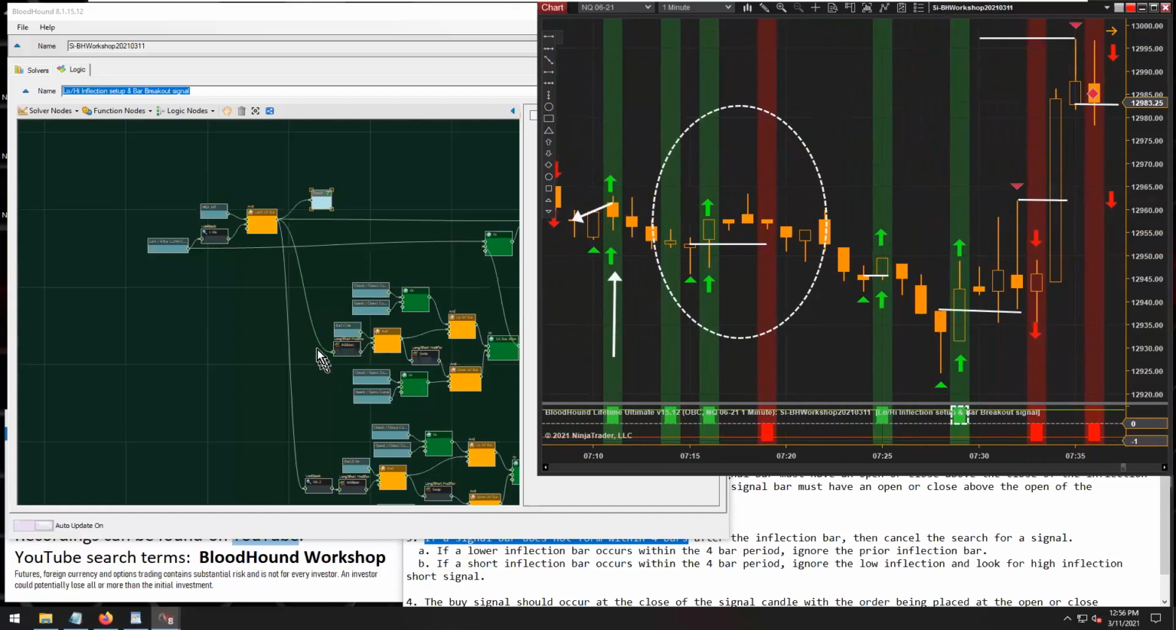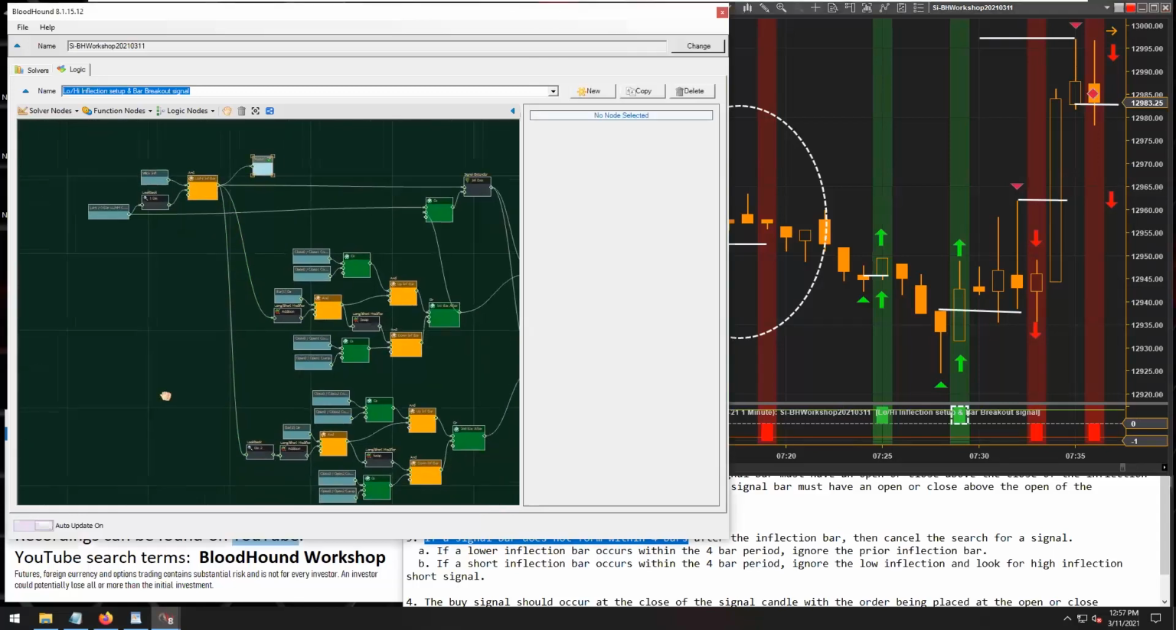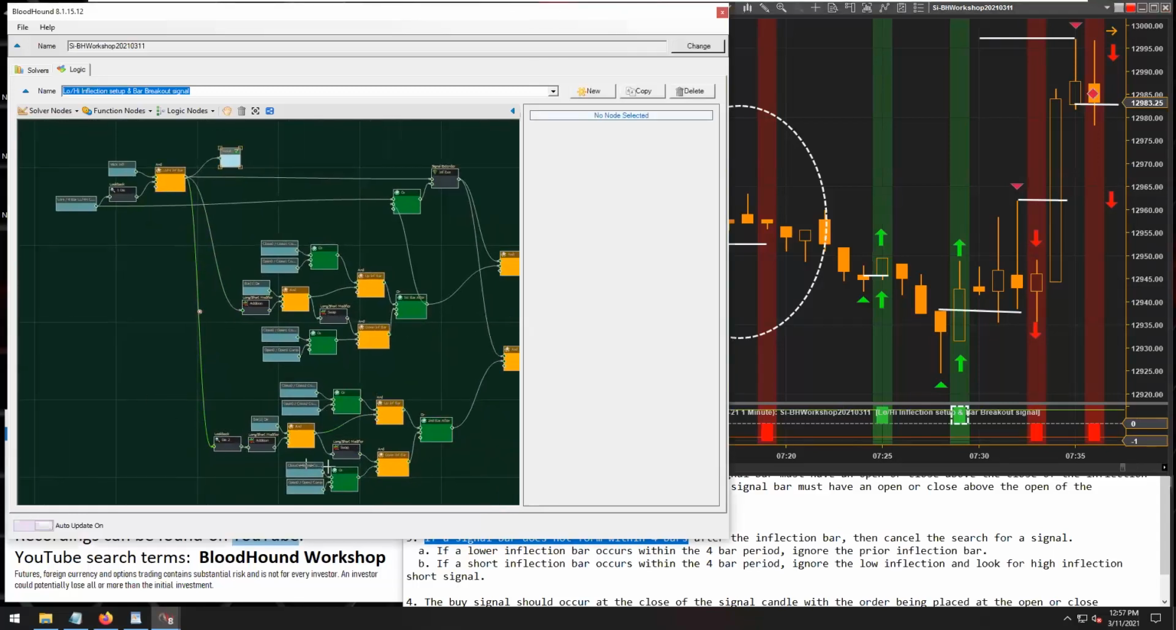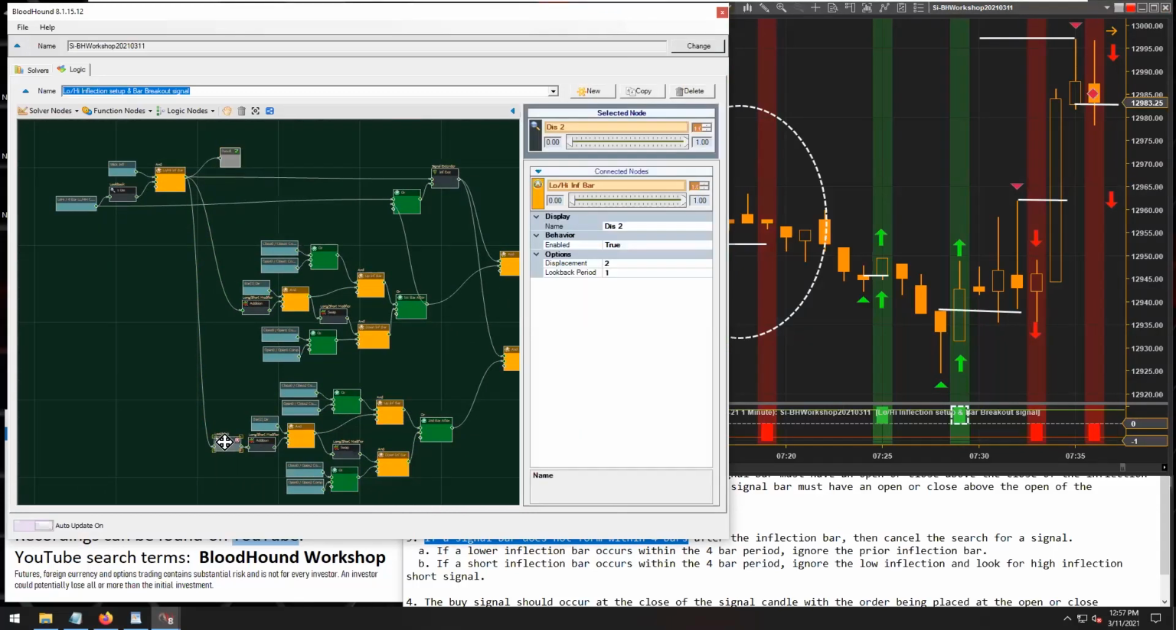So I needed to get rid of the extra displacement that I had in my logic down here. At this logic down here, I also need to take this lookback and reduce the displacement by 1 in order to get this to all function correctly.